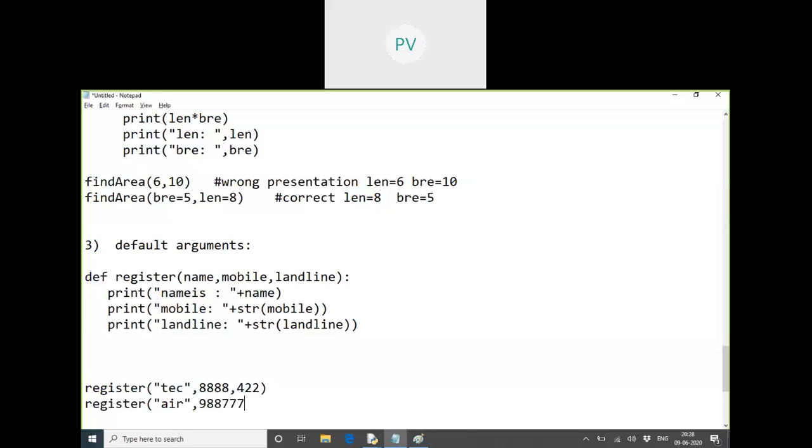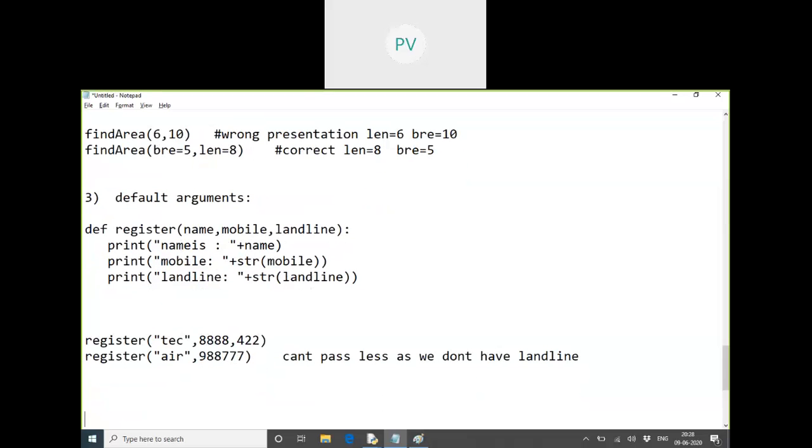You will not accept. Yeah, because it's required, how many? 3. We have to pass 3 for sure. We can't pass less, as we don't have a landline. If you don't have a landline, that's the reason I'm registering with these two. That form will not get submitted. That form says please enter the landline. It's mandatory. So everybody may not have a landline.